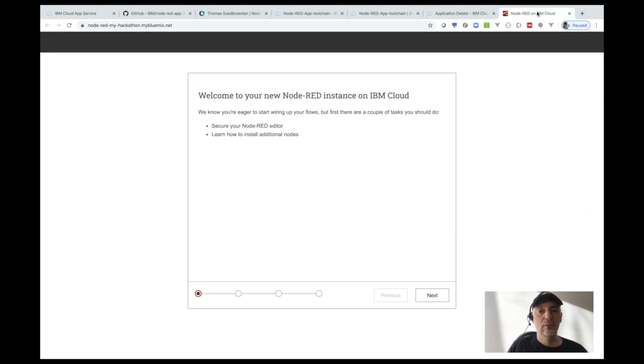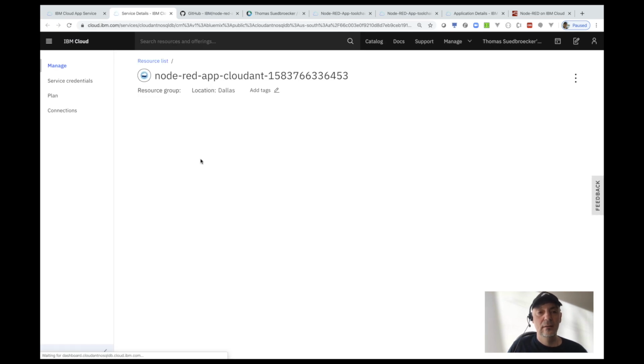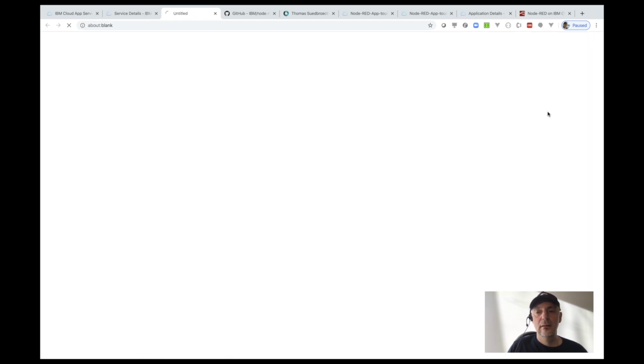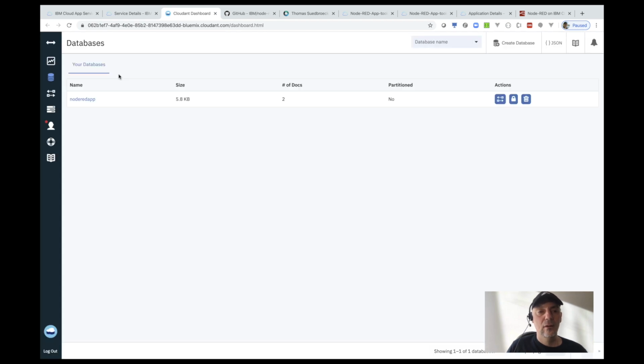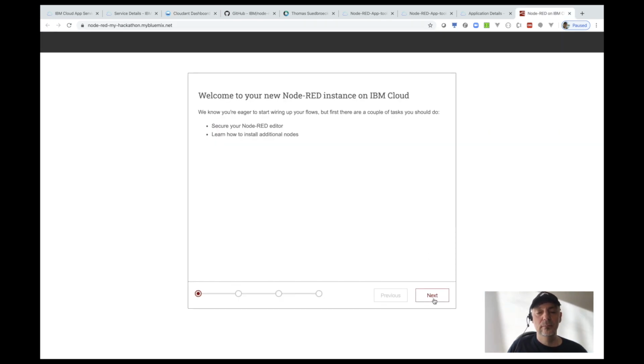And we can start with the configuration. But before we start with the configuration, I want also to open up the Cloudant database so that you can see what I promised, that the data is stored inside the Cloudant database instance inside of the service. We can see here there was a Cloudant database created. Currently we have these two entries, and now we move on with the configuration.